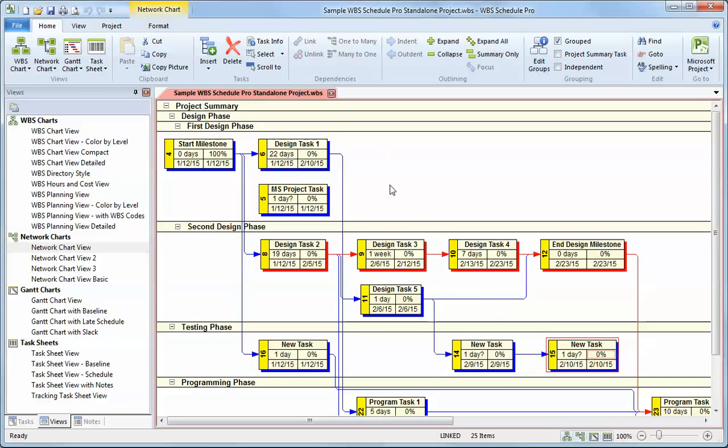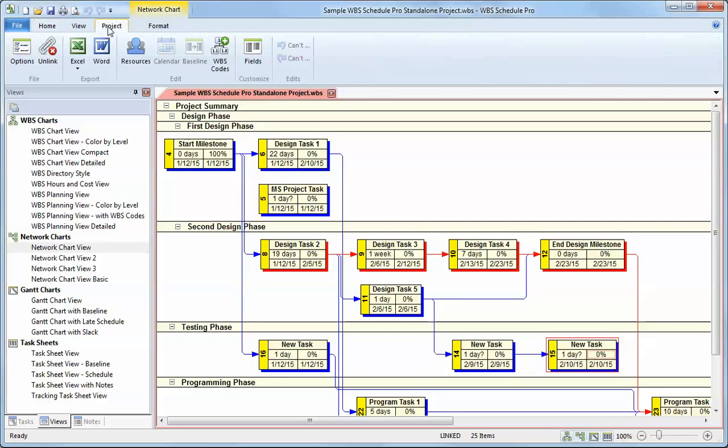There are a lot of other features that you can use to plan and manage your projects. We have an Excel import and export, so you can import data into WBS Schedule Pro, or you can export data from WBS Schedule Pro to Excel. We also have a Microsoft Word export, which allows you to create a WBS dictionary. We have some templates that you can use to export the WBS dictionary directly from WBS Schedule Pro into Word. You can work with resources, you can modify your calendars, you can set baseline and display baseline information, work with custom WBS codes, and even customize your fields, much like what you can do in Microsoft Project, but you can do it here in WBS Schedule Pro.